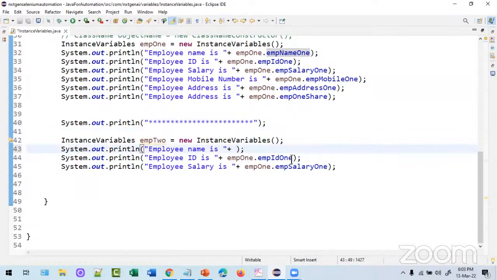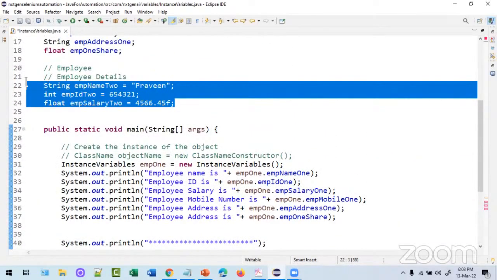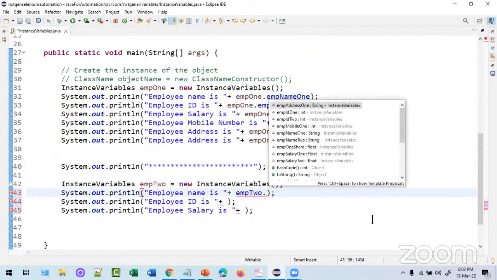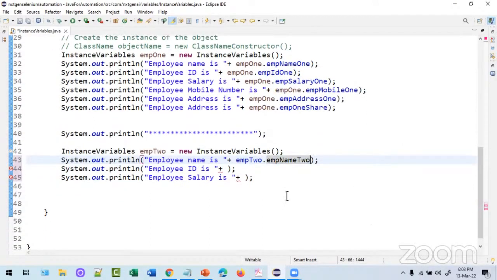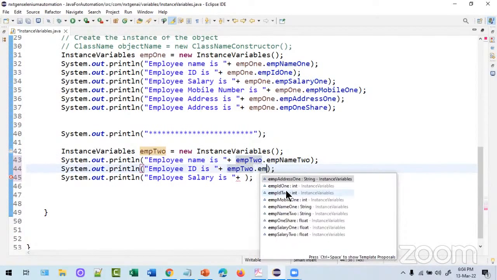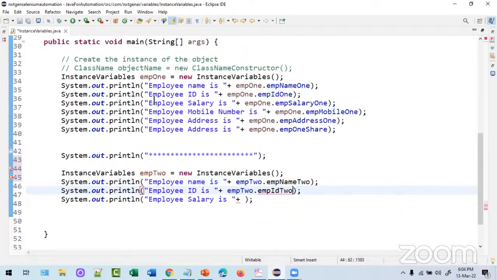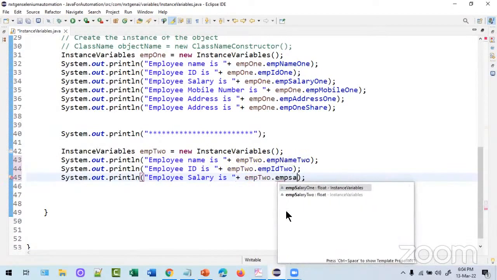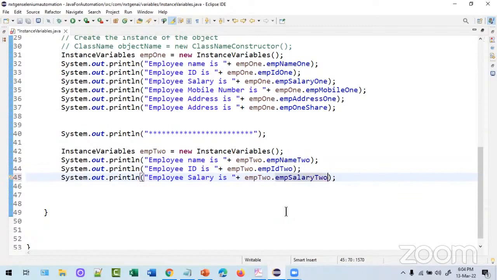For accessing, remember whenever you mention the object name, in this example Praveen, and put a dot, it will display the variables for both employee 1 and employee 2. Don't get confused, especially the first time while coding this. Always properly map your object and your variable. So this is employee name 2. Then employee ID 2, since we declared it here within the class, it will display. Then employee salary 2. We are done with the coding.